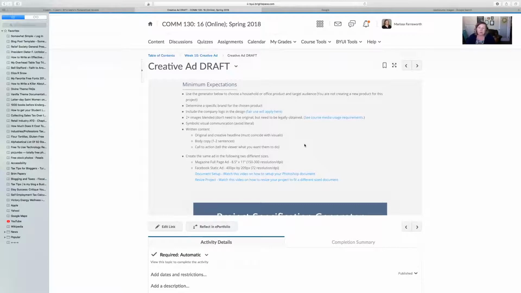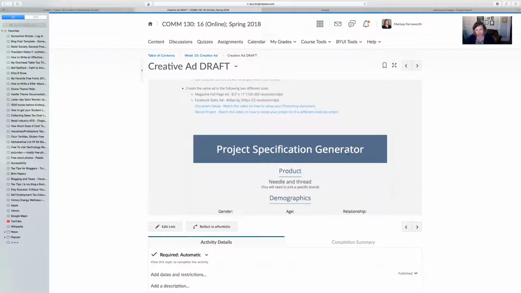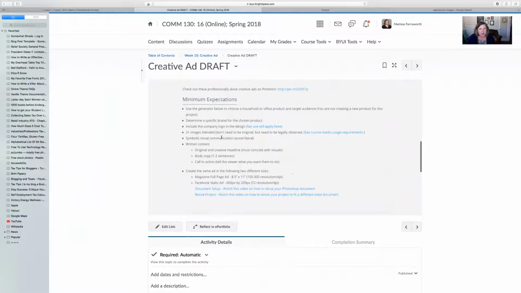So if you forgot or just didn't like your options, you can go ahead and jump down to the project specification generator. I went ahead and hit the button at the bottom. So for this, so I can give you an example, the product I got was needle and thread. So keep that in mind as we talk through this. You'll get that item and that idea, and then you're going to determine a specific brand for the chosen product. You do not have to create a company or design a logo or anything like that. Instead, we want you to go out and basically find an existing company or brand that carries whatever product that you got out of the generator.